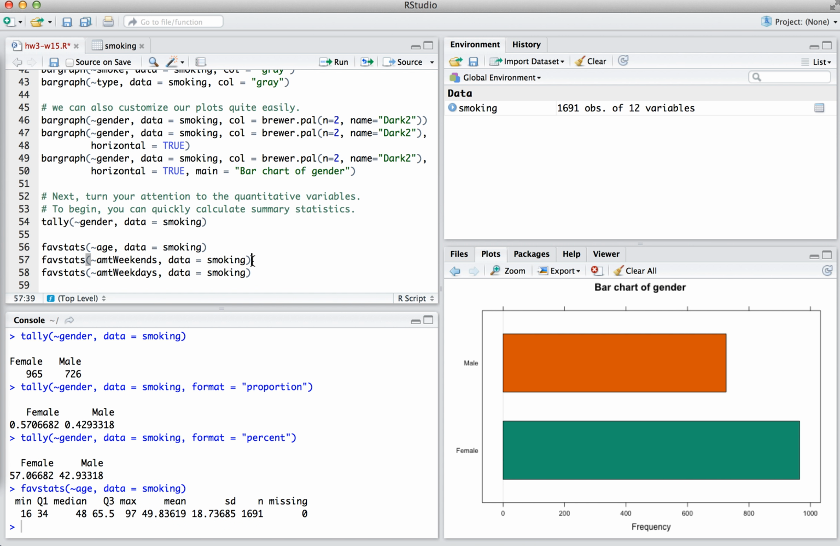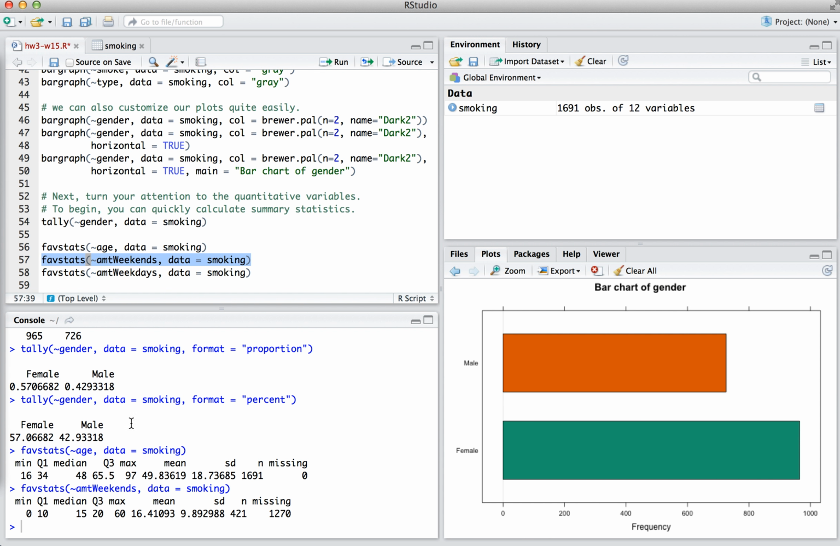And we can do this for other variables, again, just by simply changing the name of the variable. So let's look at, well, how much are people smoking on weekends? We can look at the summaries there, and what you're going to notice is that all of a sudden I have missing values. I have 1,270 of them in this data set. And well, why is that? It's because we have non-smokers in our data set, so they have missing values because they're not smoking at all, so they didn't need these pieces of information filled in.